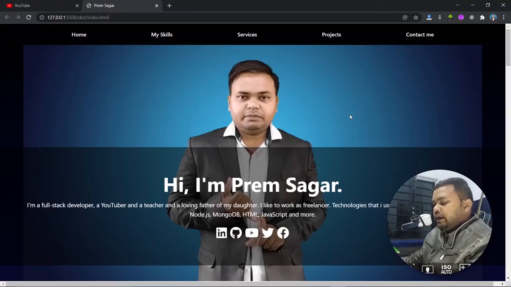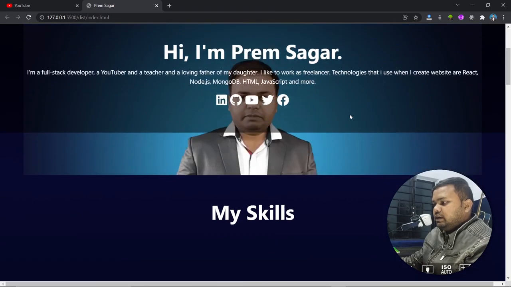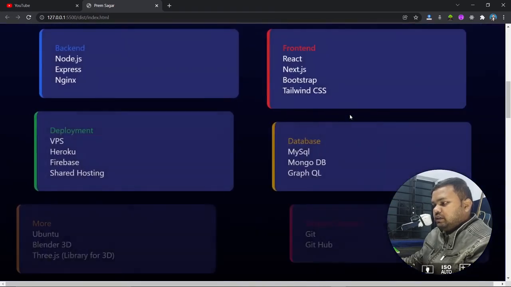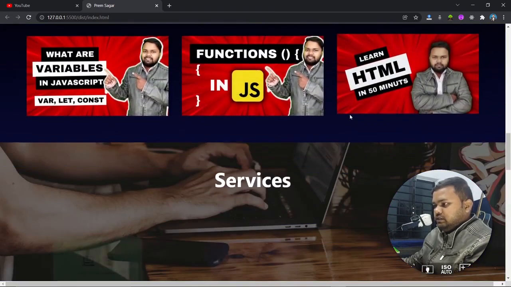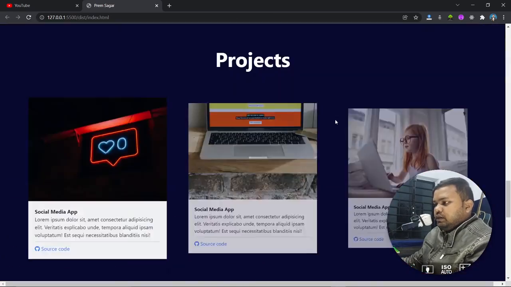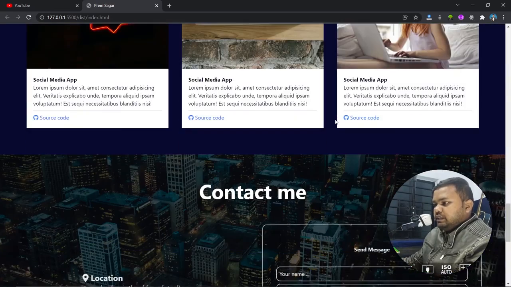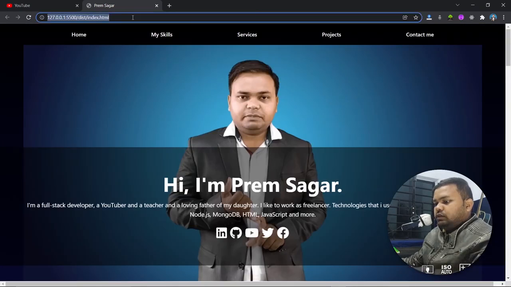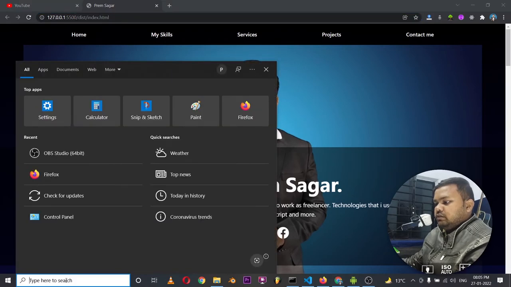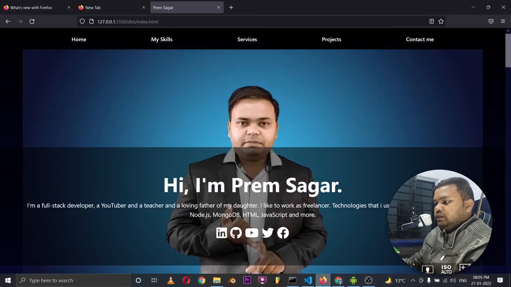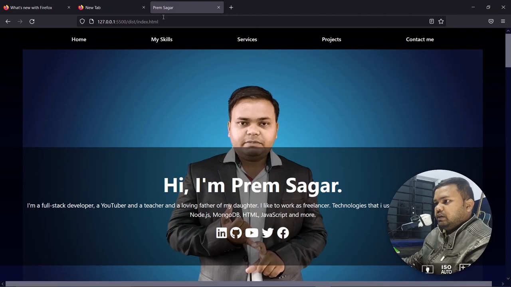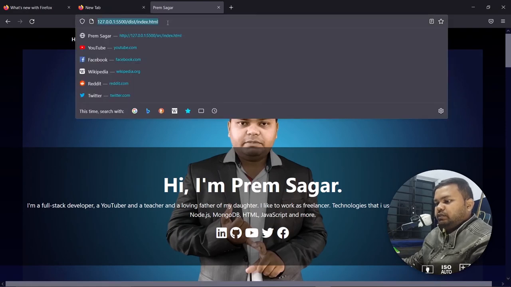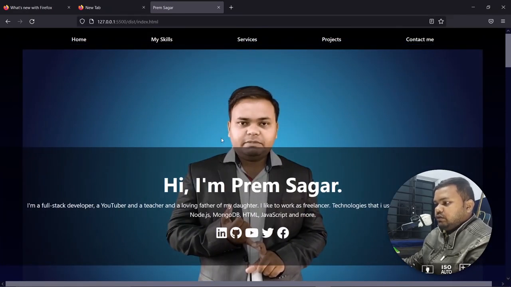Okay, now at this point in time, I can say that the desktop version of our website is ready, and it is looking pretty cool. Now let's focus on making it look good on mobile devices also. For that, I'm going to open up Firefox, because I think that Firefox provides better tools for designing mobile first websites. So I've got my Firefox opened.